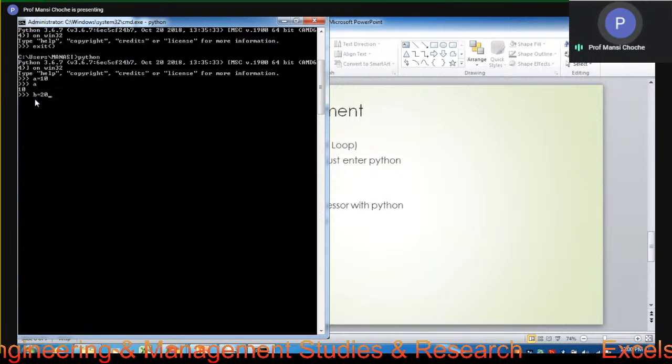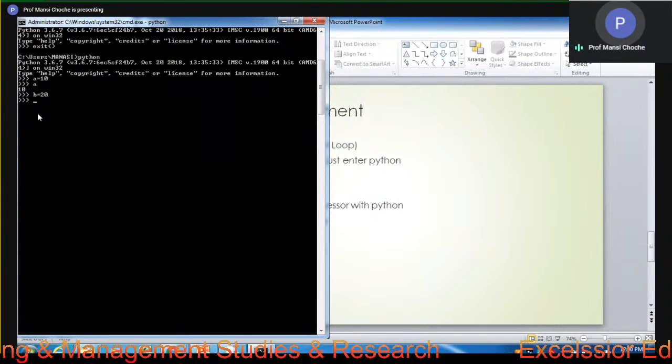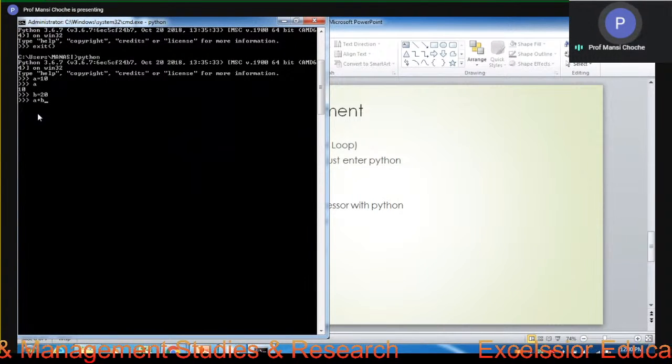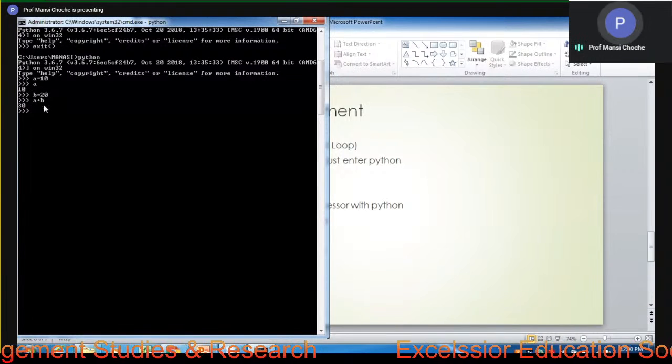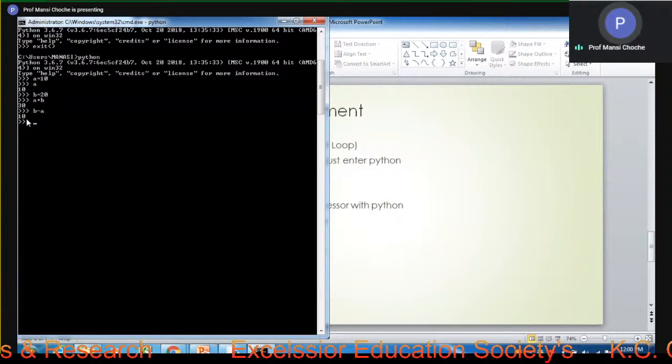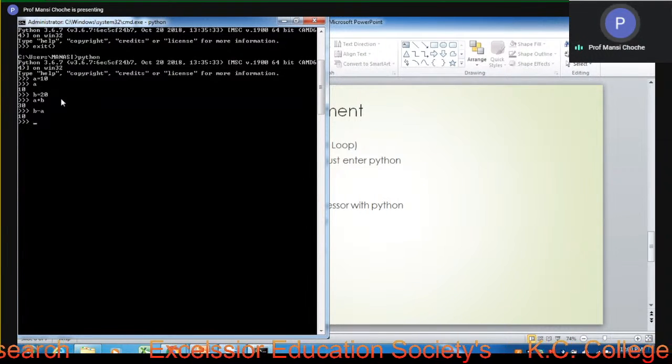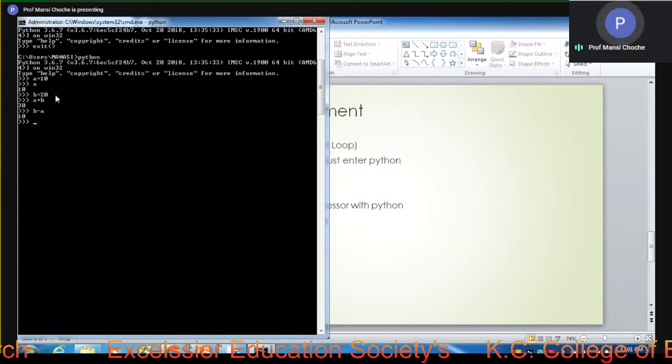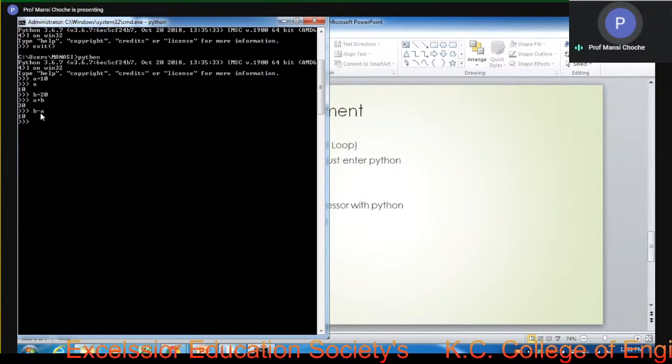Suppose I am declaring b as 20, and if I want to perform the addition or subtraction of these two, I just have to type a plus b and press enter. It is that simple. You can just use the variables and perform any kind of operations over there. Suppose I want to perform a subtraction, I can just type b minus a and it will show me the result. So in this Python shell, you can see the result after every statement. One by one the statements will get executed if you are using the REPL environment.